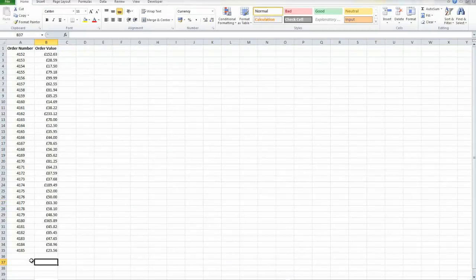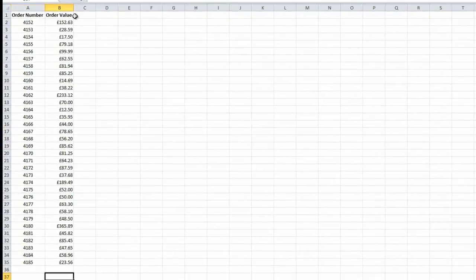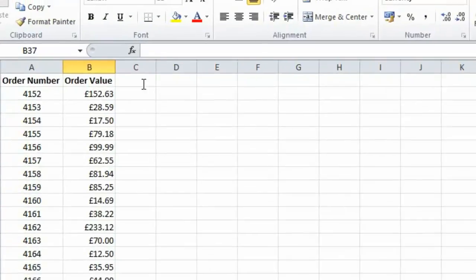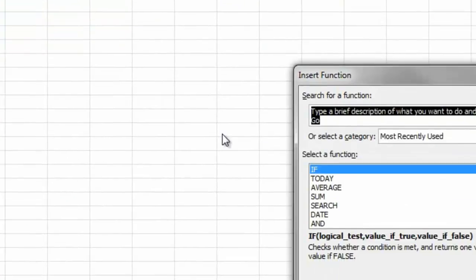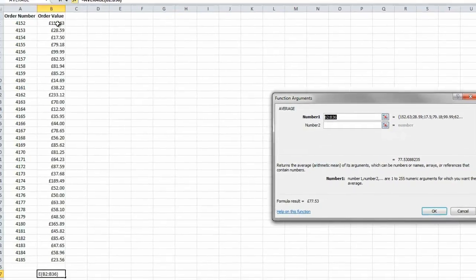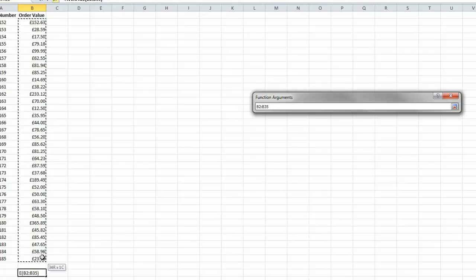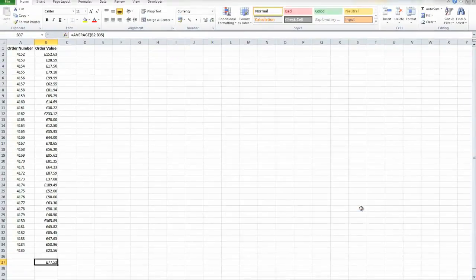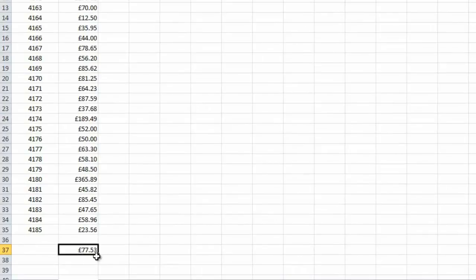In this sheet you can see we have a list of orders that have been placed in December. Now what we want to do is find out what the average order value is. So if we click here in cell B37 and then we click on Insert Function and select Average, then choose OK, then we'll select the cell range that's got all of the order values in it and we'll click on OK. We can now see that the average order value is £77.53.